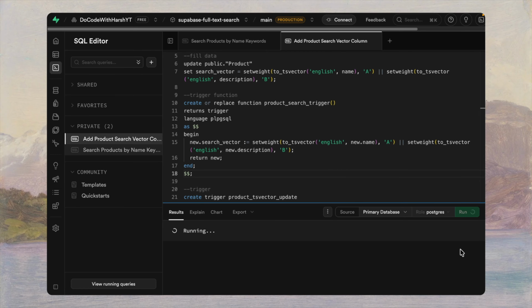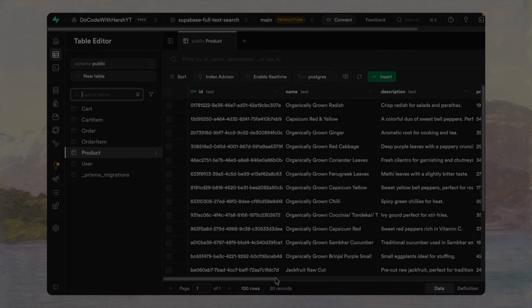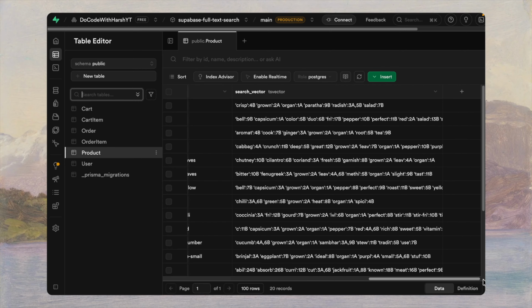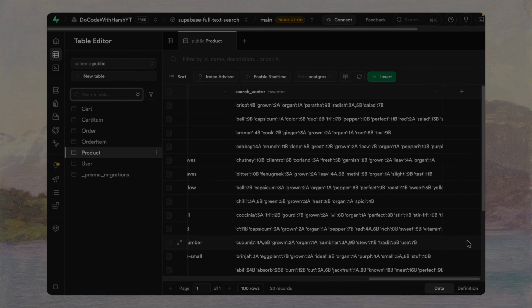Now let's run this. And now let's go back to the products table. If you look at the search vector column, you can see the weights applied in front of each word. The words coming from the description have B weight and the words from the name have A weight, which means name has a higher priority than description in search results.